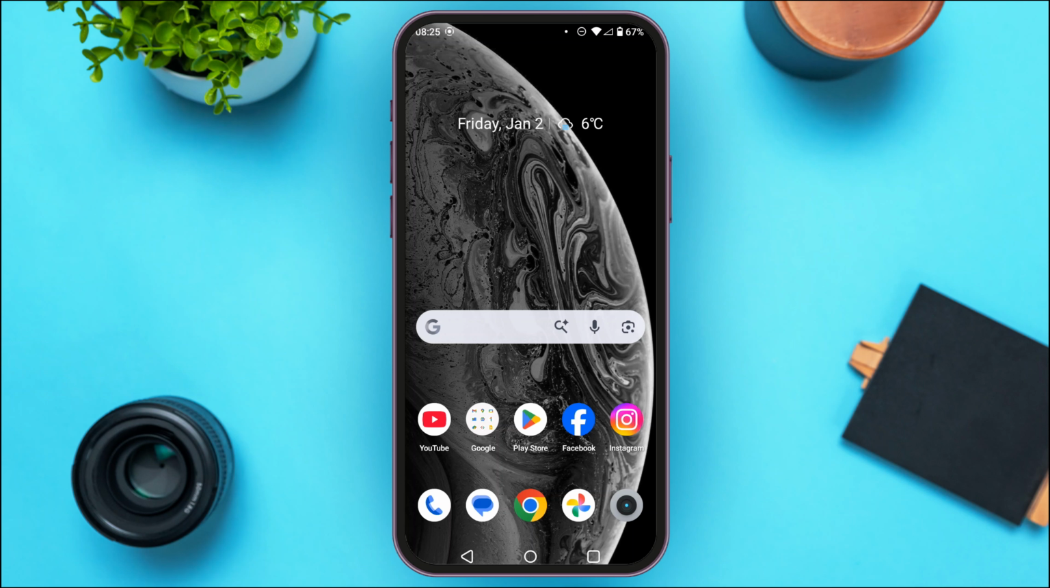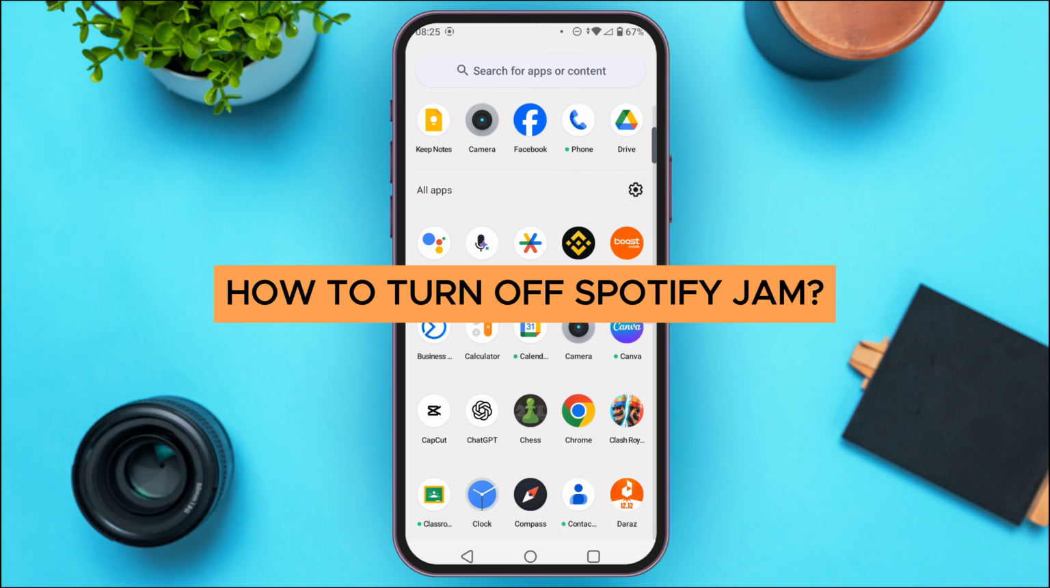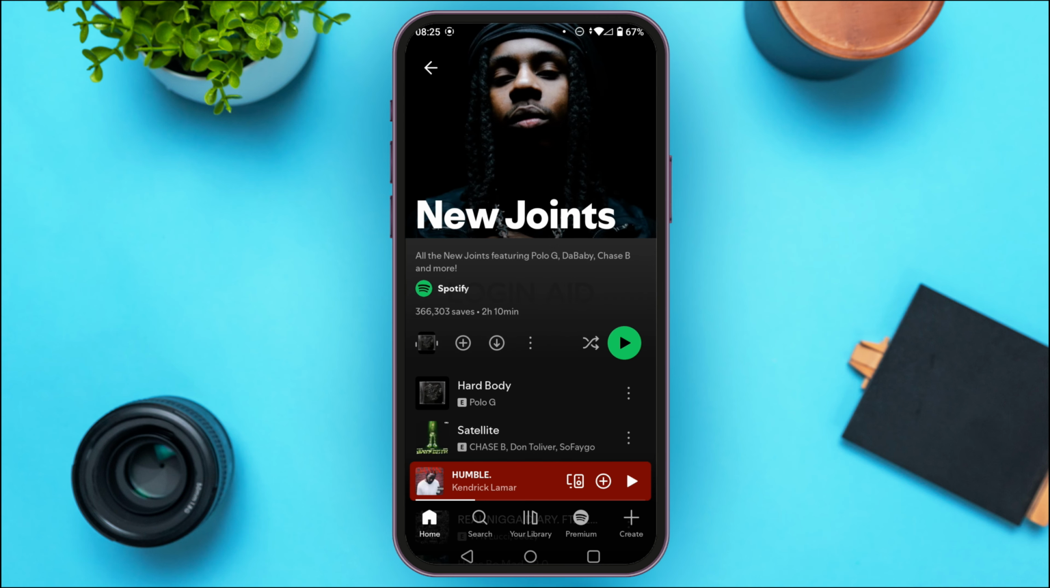In today's video, I'll teach you how to turn off Spotify Jam. First of all, launch the Spotify application. You can see over here Spotify application has been opened.